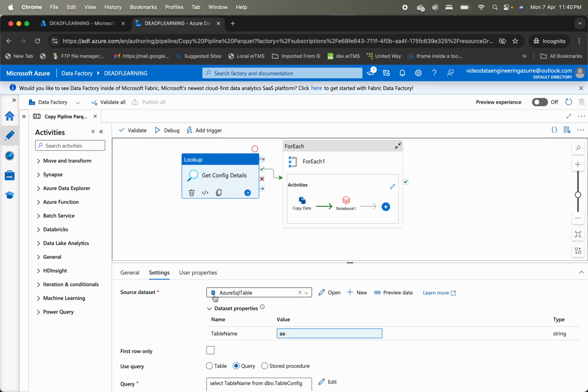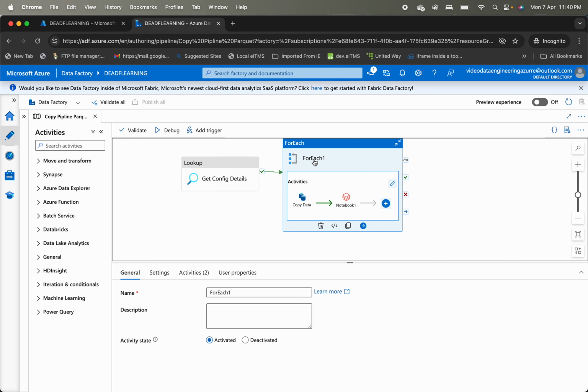Today I am going to tell you how we can copy the data from our SQL server to the Databricks. To do this, we need to divide this activity into different steps. First, we need to write one lookup activity, then a for each activity, then a copy activity, and then we need to call a notebook activity to perform this whole migration.